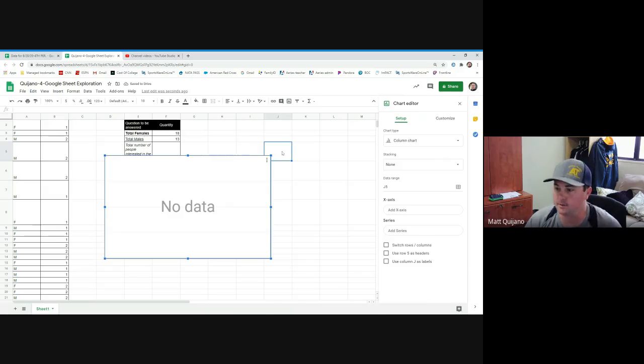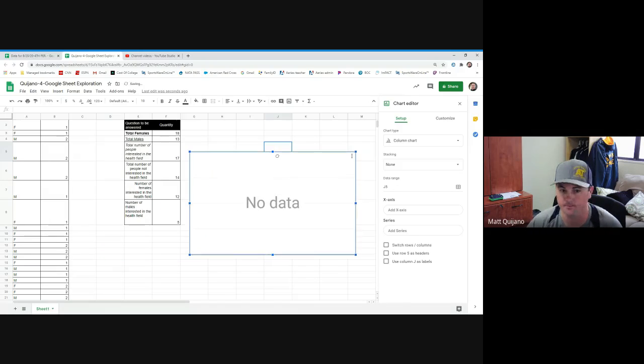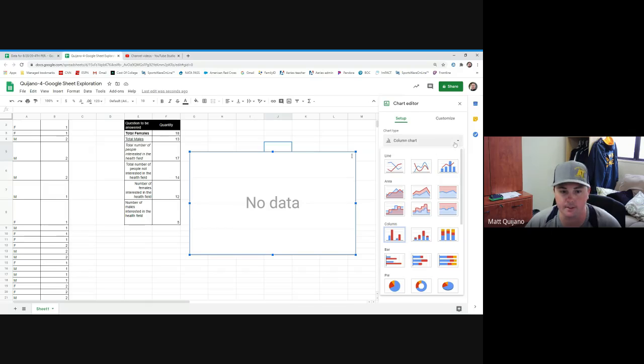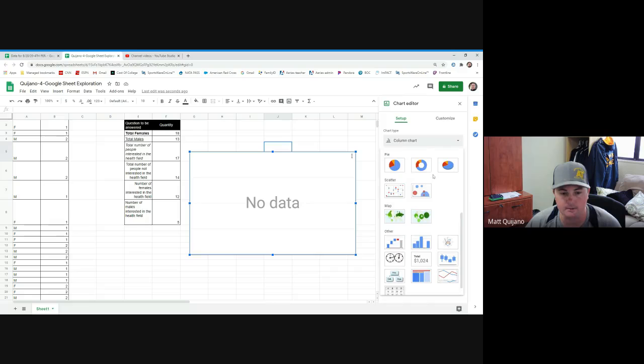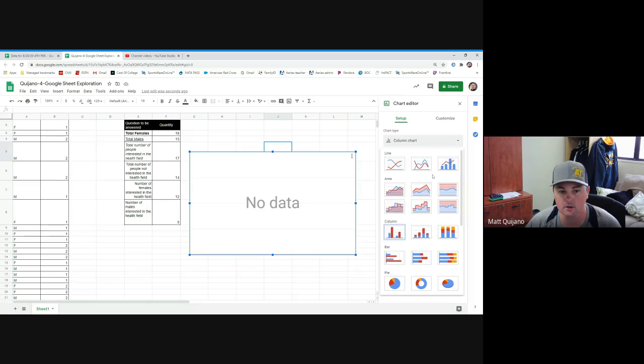So if you click that without having anything highlighted, you should get a chart that says no data. Okay. That is what we are looking for. Now, you have your chart editor that starts over here on the right-hand side. What we're going to do is go down to chart type and click that drop-down menu. These are all the different kinds of charts that Google can make for you.